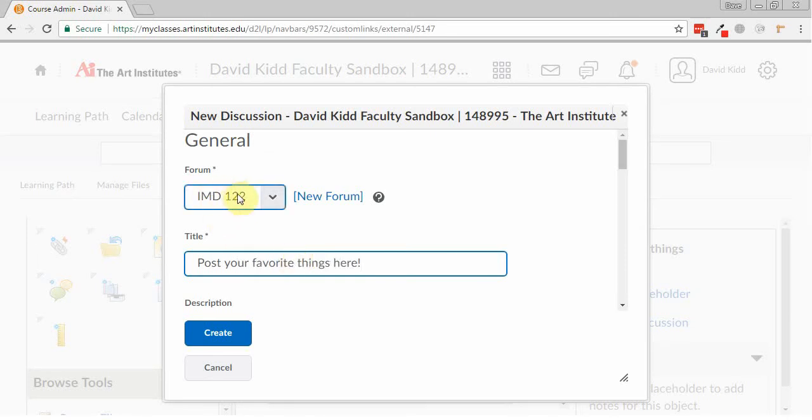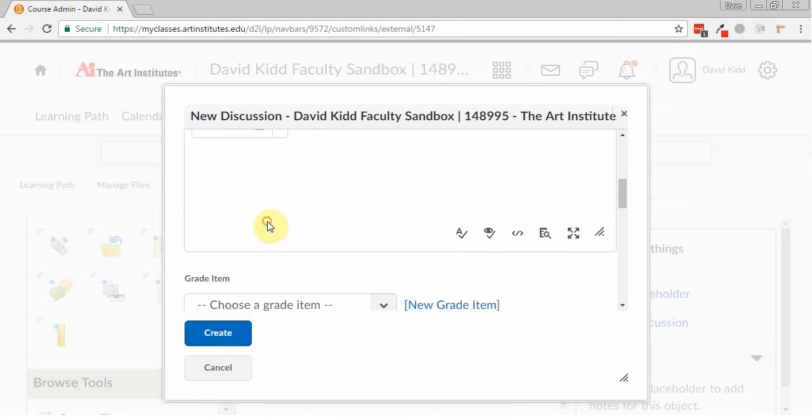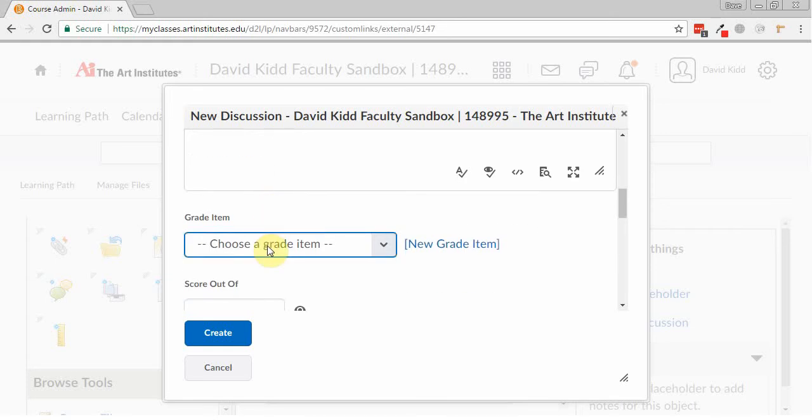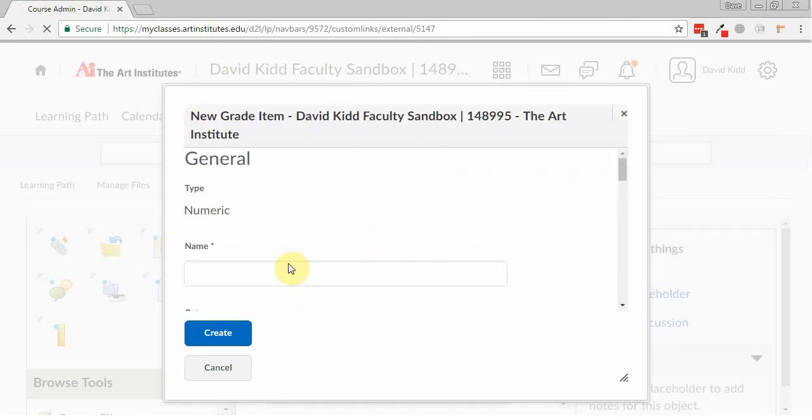Okay, make sure I select that same forum, description, whatever, favorite things. Now this is cool here because now I can actually choose the grade item. So I'm able to just throw it into the gradebook, and I guess that's kind of why I like this. Remember, whenever you see choose a grade item, that's basically saying, hey, do you want to put it in the gradebook or not? So I can say, yeah, I definitely want to do that.